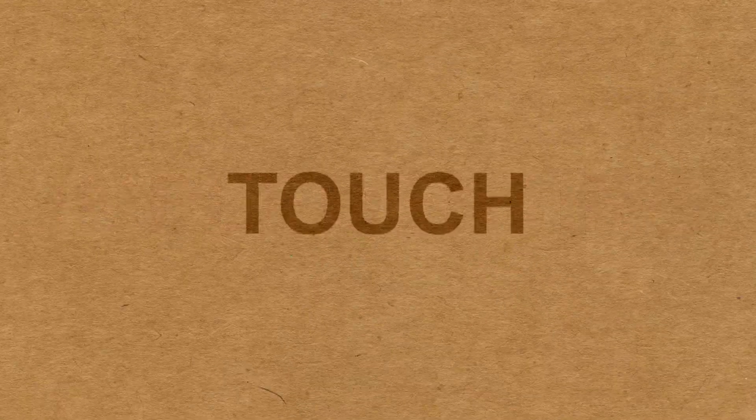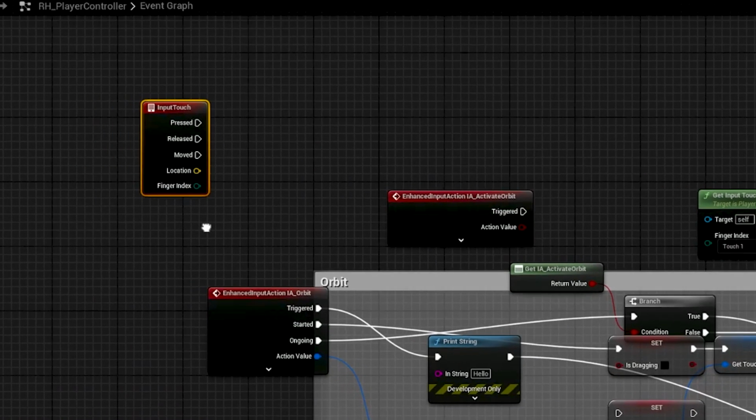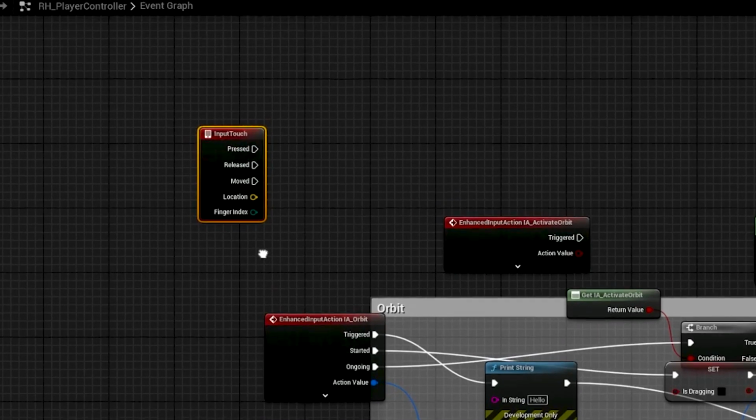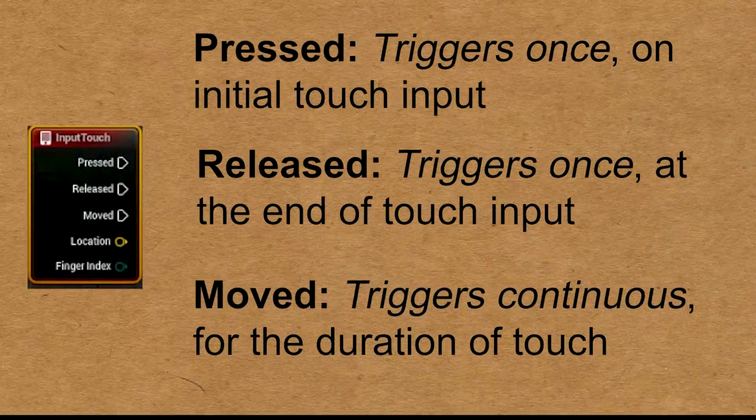So let's try implementing touch inputs directly in the player controller. Here's my approach. First, to get Orbit working, I use a touch input event in my player controller. Now this node is pretty cool. It has 3 main events that you can control.